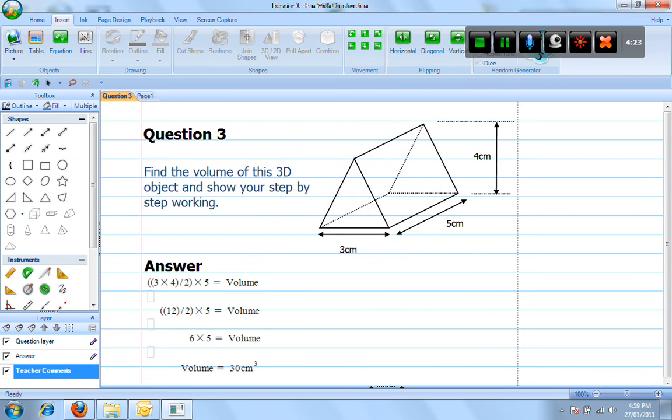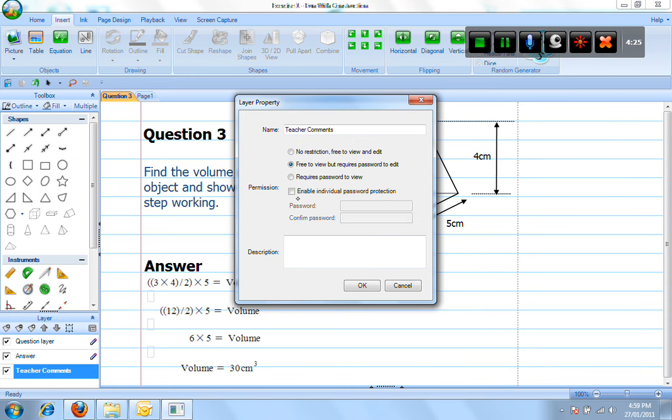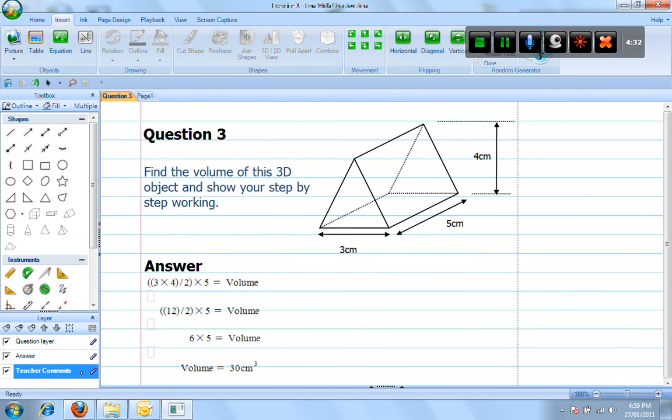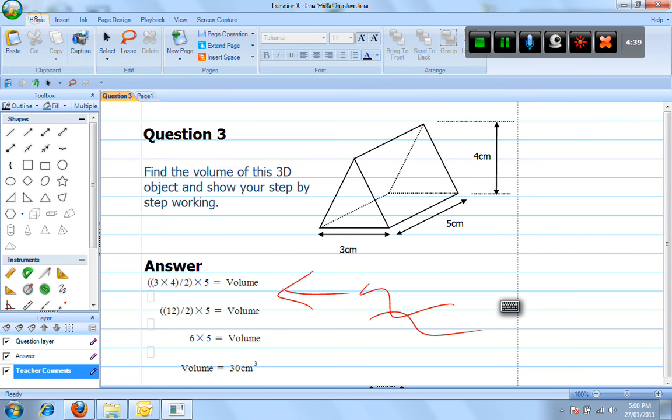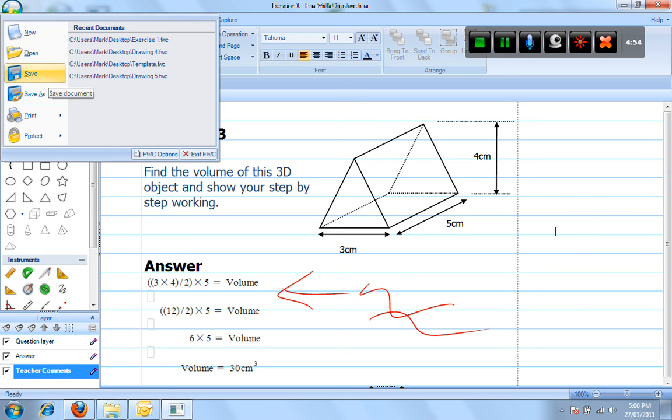There we go. And they might even want to password protect their teacher comments layer as well. Of course on that layer, if you've got a tablet computer, you can be writing your notes. Or if you don't have a tablet computer, you can simply be clicking on the screen and typing your notes here, your comments. And of course that can then be saved and sent back to the students.